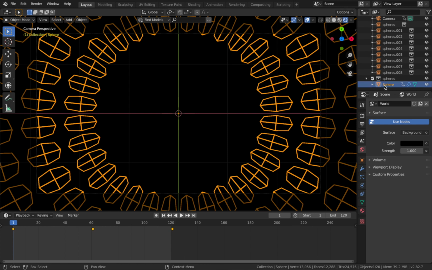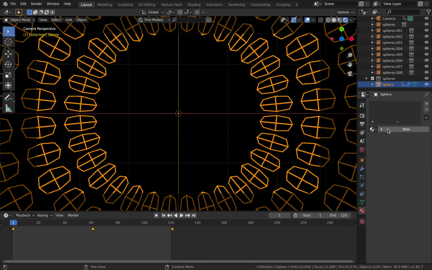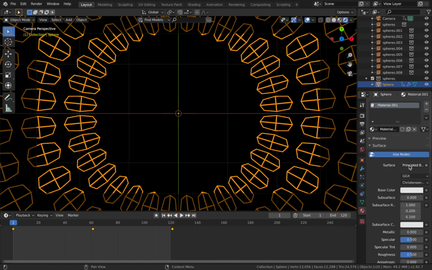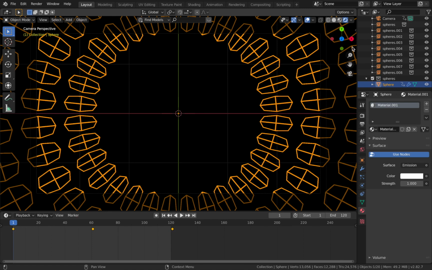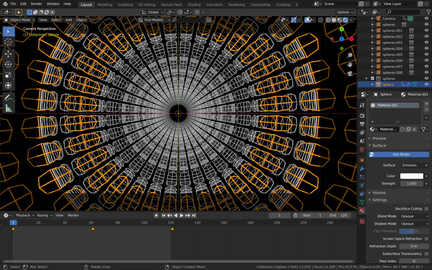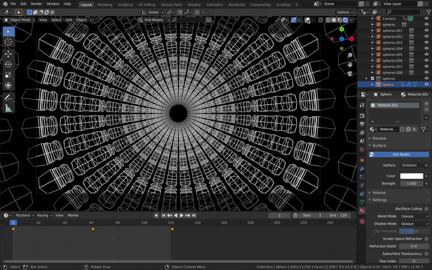Click on your sphere here, and we're going to go to our material settings, and we're going to add a new material. Change the surface to an emission shader, and now you're going to be able to see the scene. We're going to take the overlays off now, so come back here, and look at that. We're going to pump the strength up to 8.